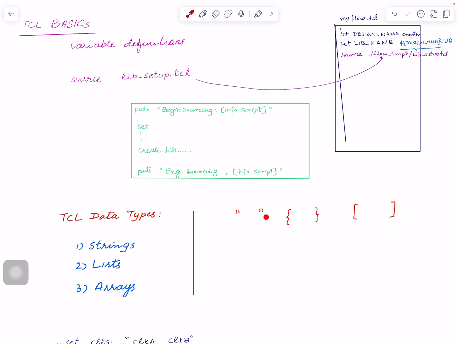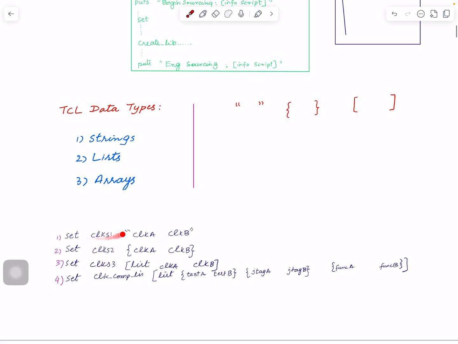The difference between when you enclose something in inverted commas, curly brackets, and square brackets, and what is the real use of those, I will do in the next video. But this video is going to be about these ones. All right, let's get started.